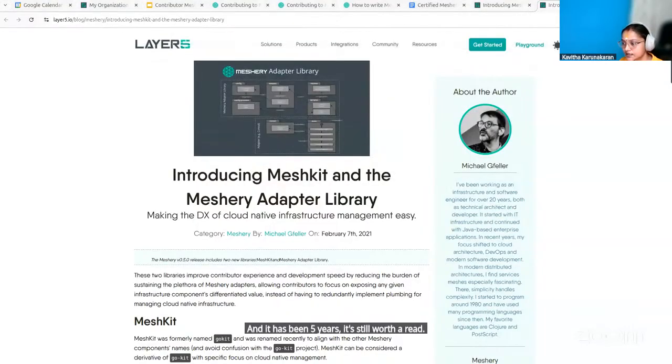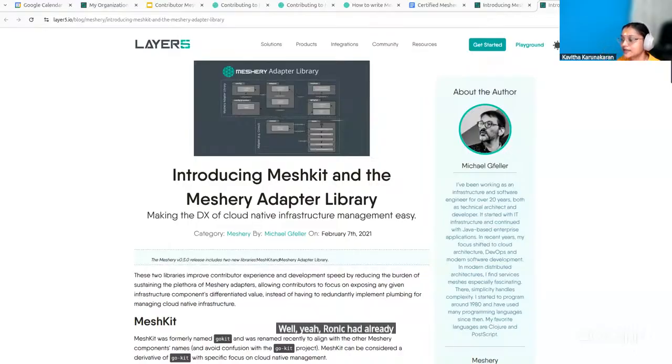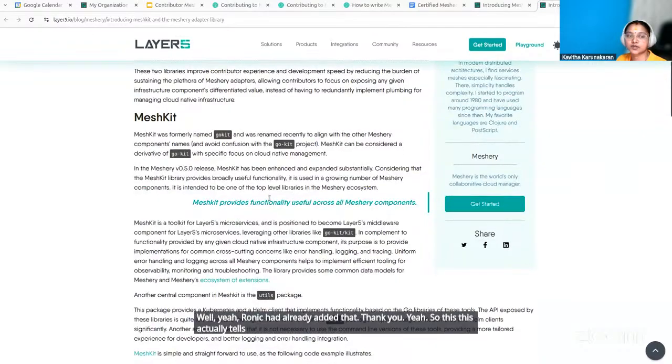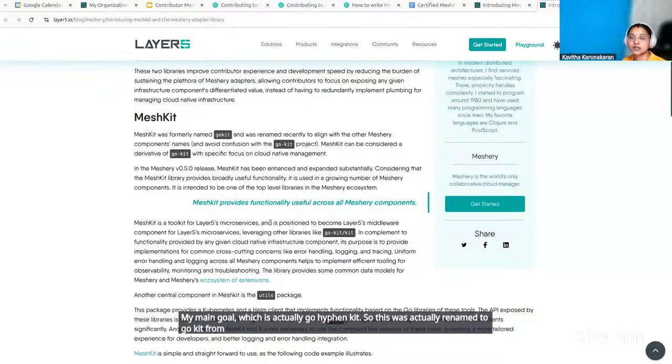I would add it to the chat over here. Oh yeah, Ronak had already added that. Thank you, man. So this tells you about what exactly Meshkit and Meshery adapters are. Previously it was called GoKit, but there is this microservices framework based on Go, which is Go-Kit. So it was renamed from GoKit to Meshkit, so that we provide the distinction.